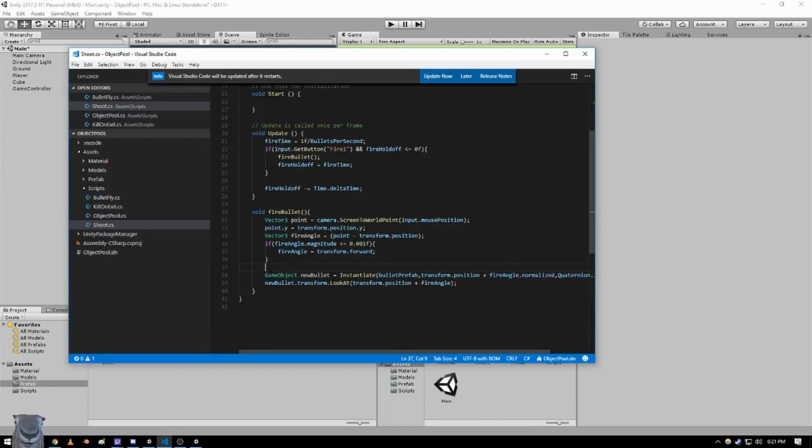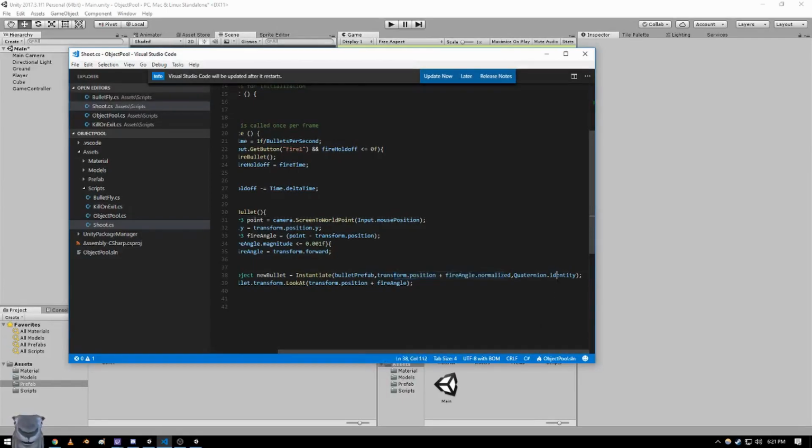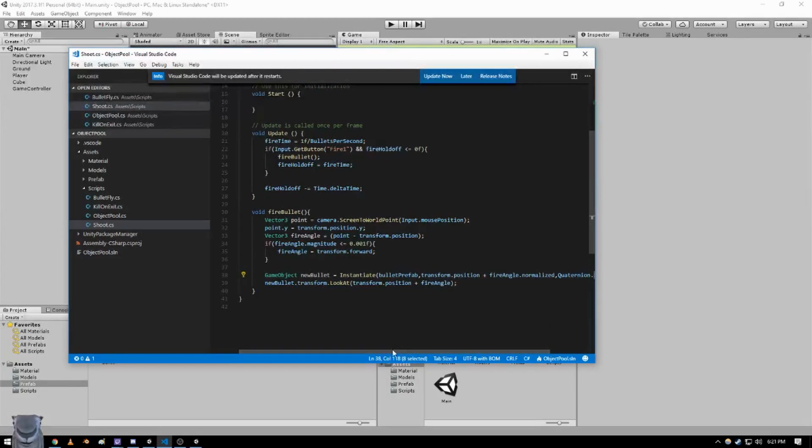And then this is a normal way to do it, or if you're not instantiating a lot of objects, I just say instantiate the prefab, give it the position, offset it from whatever we're shooting from a little bit, and whatever the default rotation of the bullet is, or the prefab. And then I just say, look at wherever I want to shoot, wherever I am, plus whatever the angle is. So that'll give me a vector from the player to the mouse.